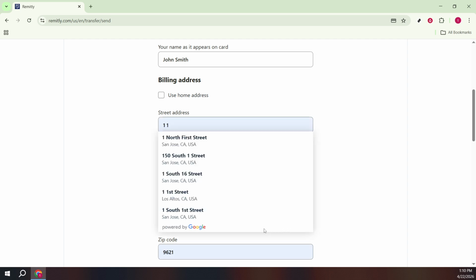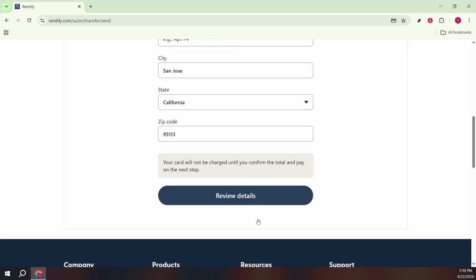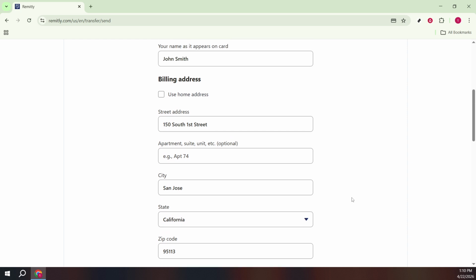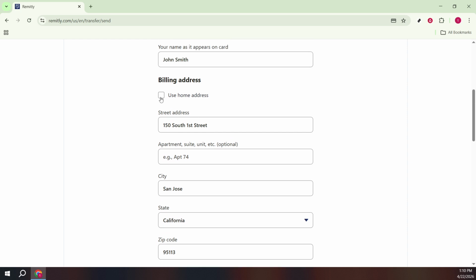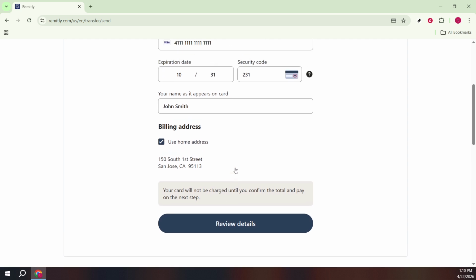That's it. You've added a new recipient in the flow of creating a transfer. Once you complete this setup the first time, Remitly will keep this recipient available for next time, so future transfers are much faster. Just pick their name, adjust the amount, confirm your payment method, and you'll be ready to send in a few taps.